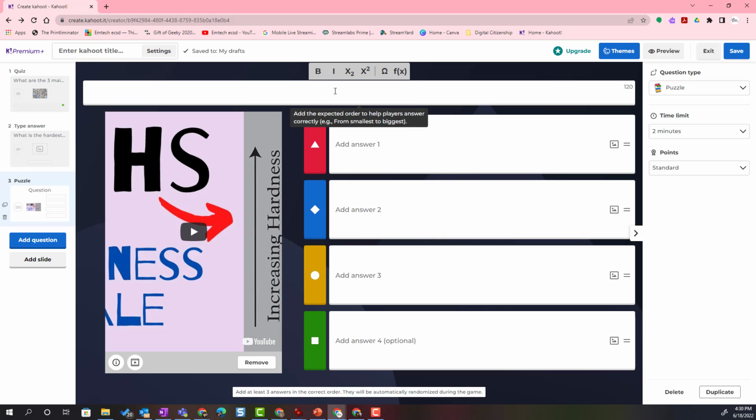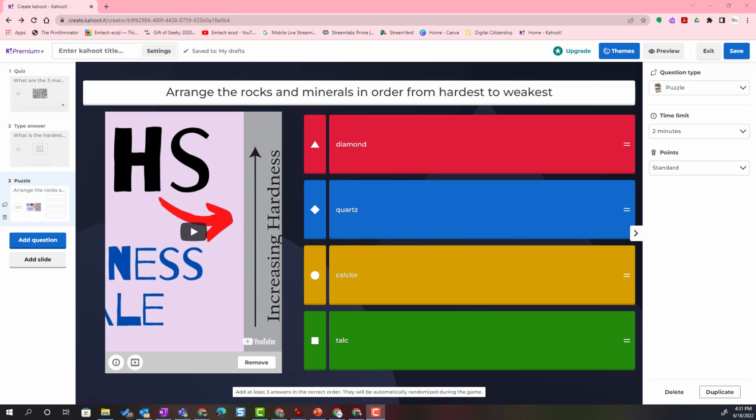And then I can go ahead and start typing my question and adding the answer choices. When entering your answer choices, you must add at least 3 of the answers in the correct order. Keep in mind that the answers will be shuffled when you play the game with your class.